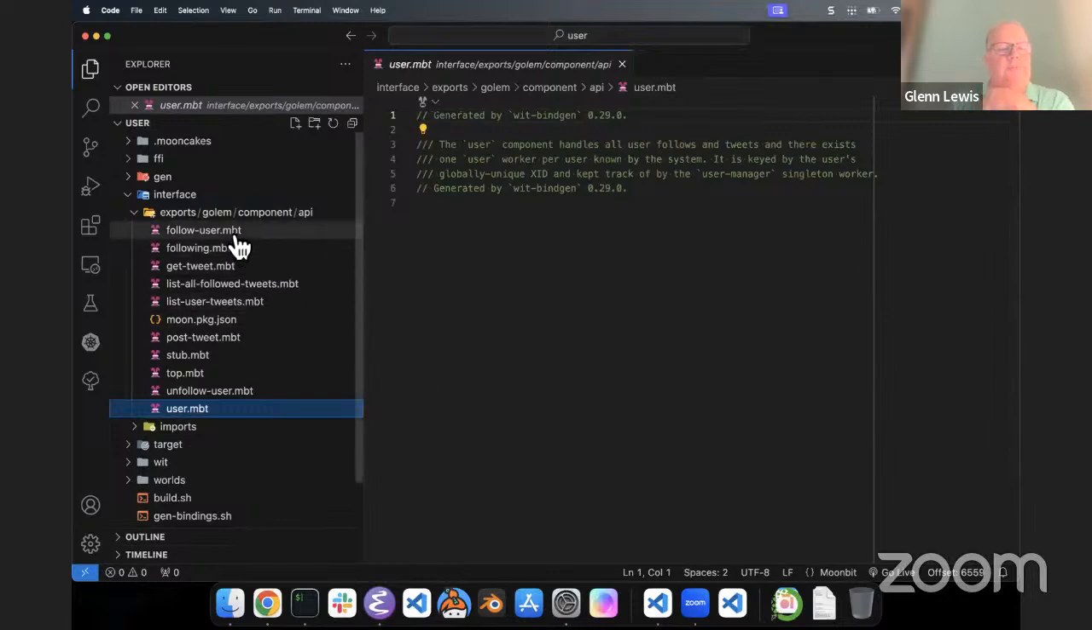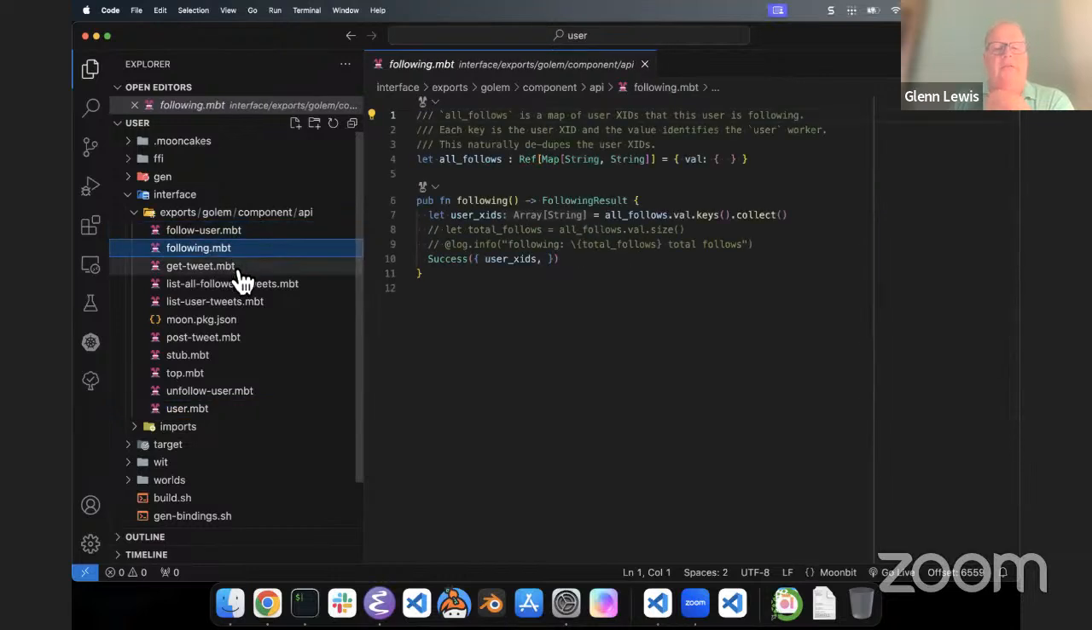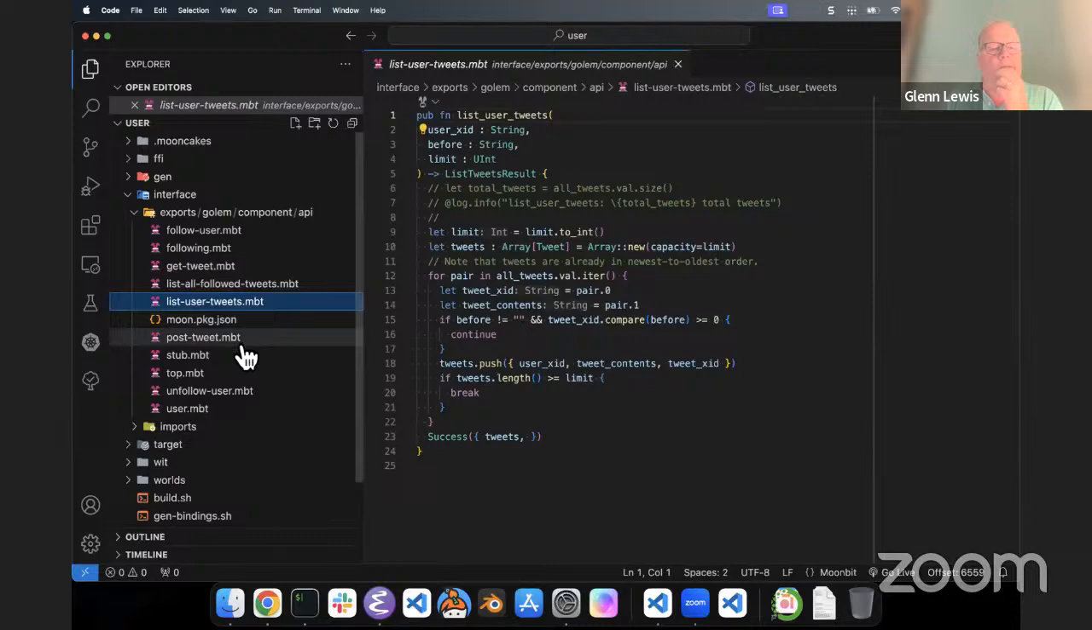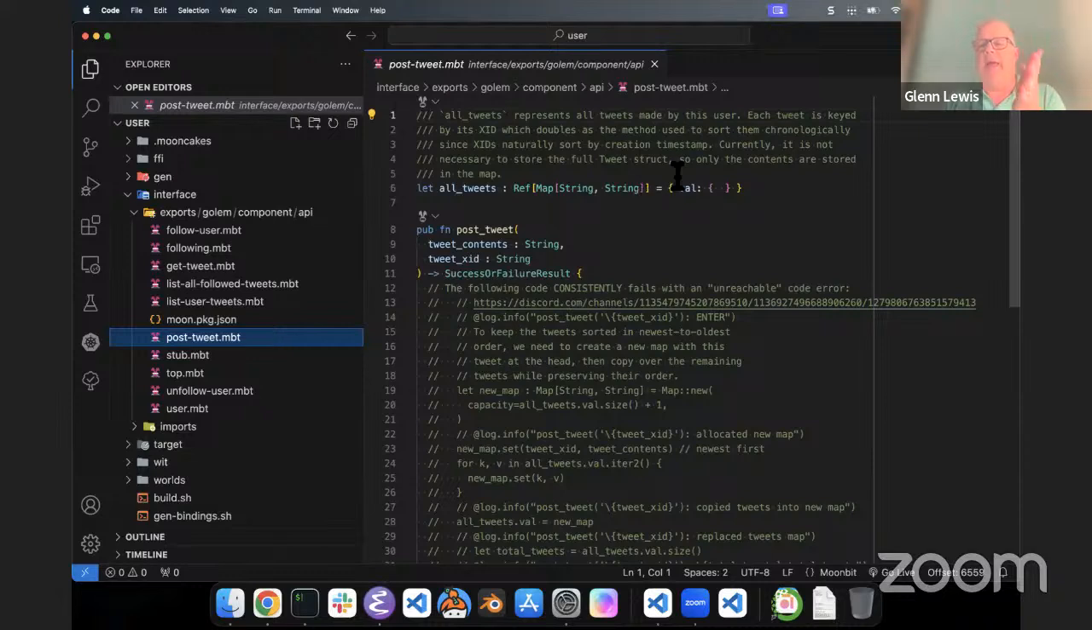And then let's take a look at the user. So here's the user component. It can follow another user, get a list of following. So it is also lightweight. It does two things. A user component knows everyone it follows, and it also knows all of its tweets. Let's see. Post tweet. There. So here are all tweets by this user. They're kept in a map, and again, they're tagged by their ID. Okay, so that's kind of a high level.